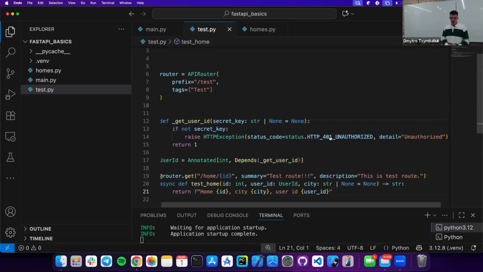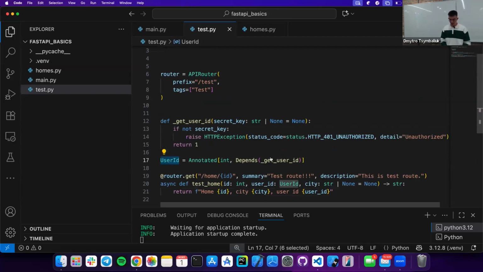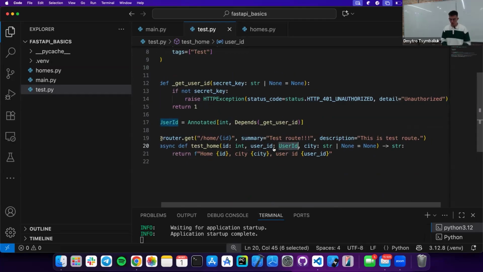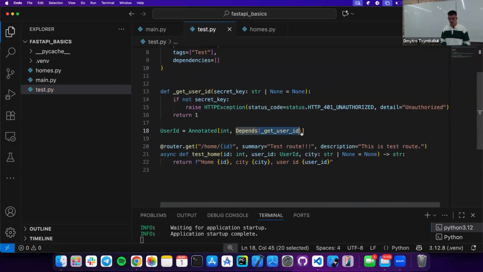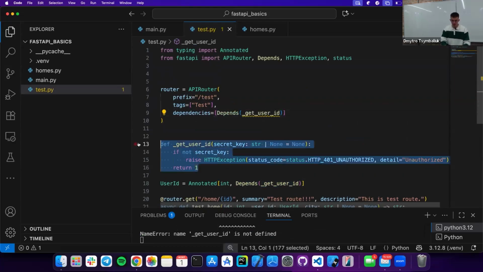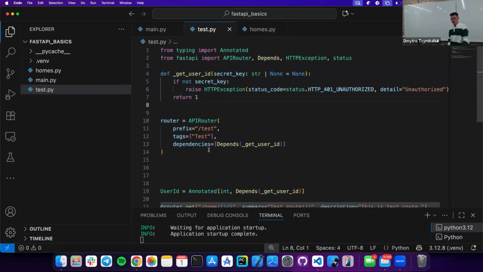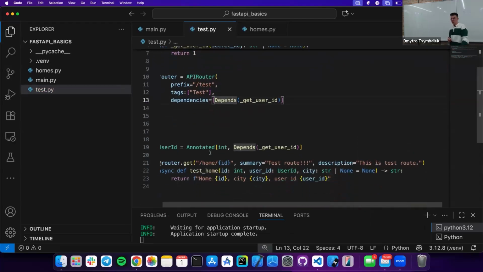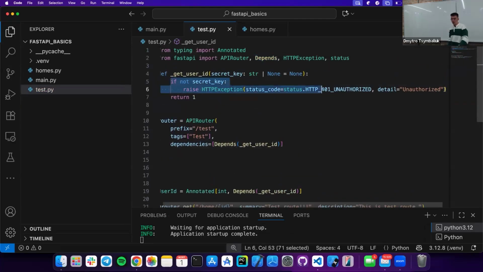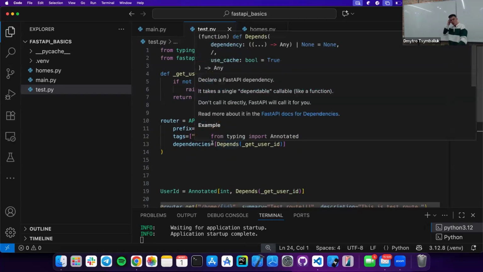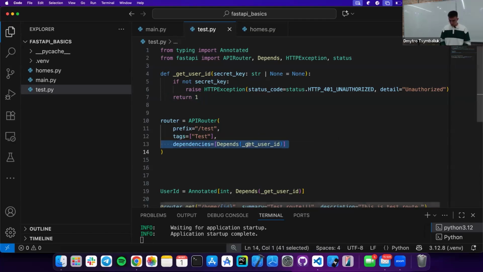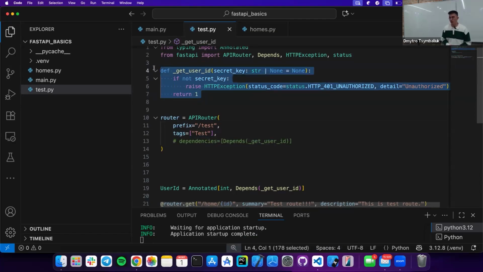We can make that even more powerful. We can use this dependency not just for some specific route, but for the whole router. For this, we need to add dependencies and pass this dependency here. Yeah, now it works. So the obvious advantage is that this dependency will be used on each and every request. So, for example, this check will be used on each and every request. But the disadvantage of this approach is that you can't use the return value. So this user ID won't be reachable from your route because it's now in your router. So let's remove that for now. But yeah, you can do it this way. You can protect the whole router with some checks.